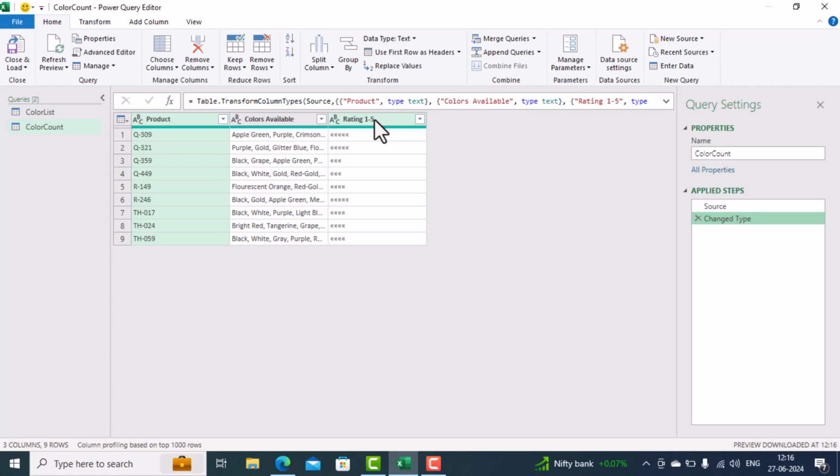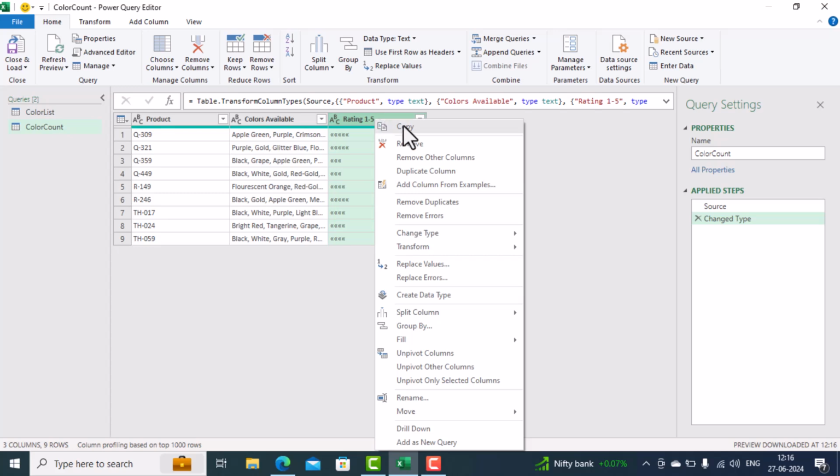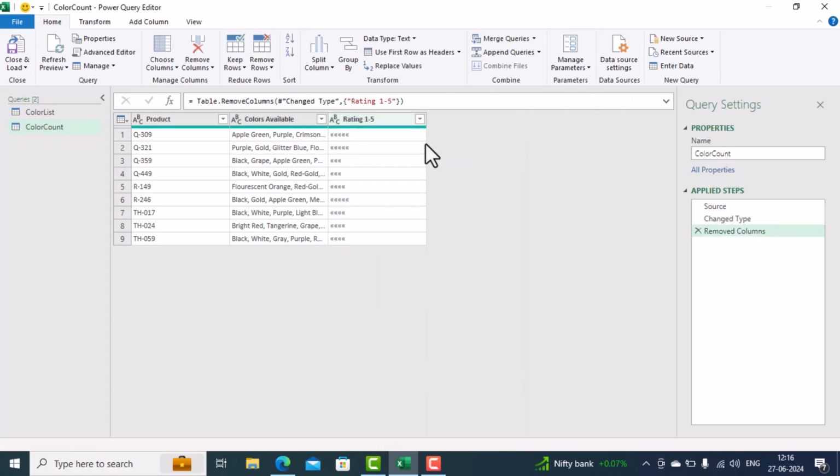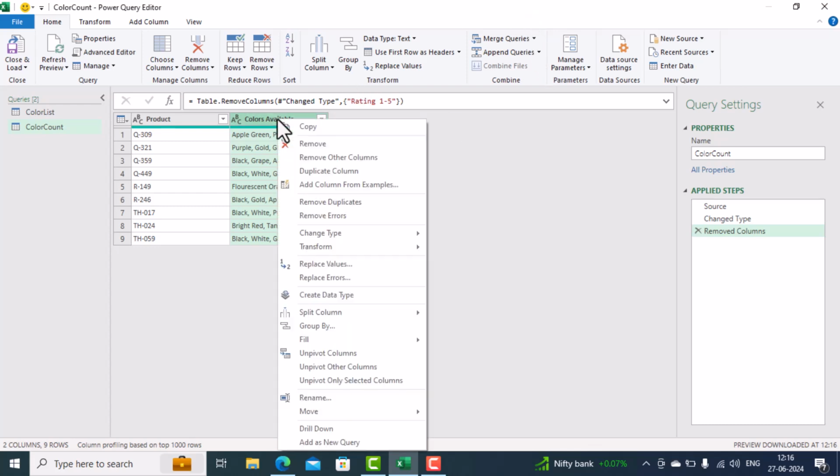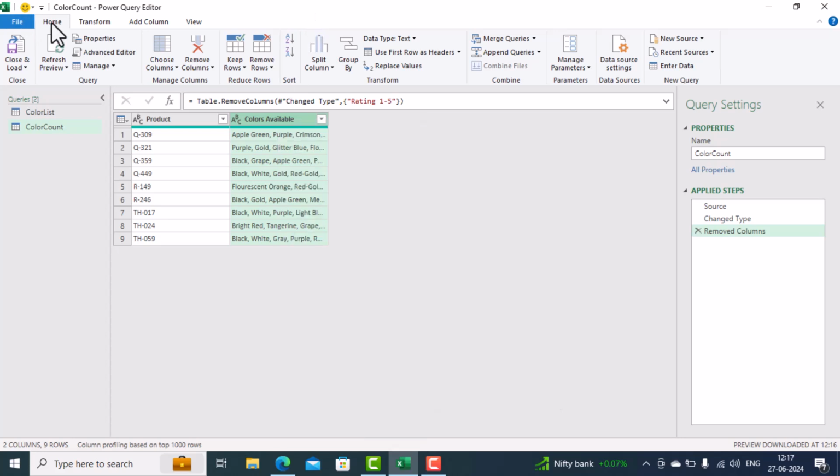Now I don't need the rating column. So I would right click over here and select Remove. Now remember, I've kept the product column as well as the colors available. Now I would right click on the colors available and select Split Column by Delimiter. Either I can do it from here or in the Home tab menu I can select Split Column by Delimiter.